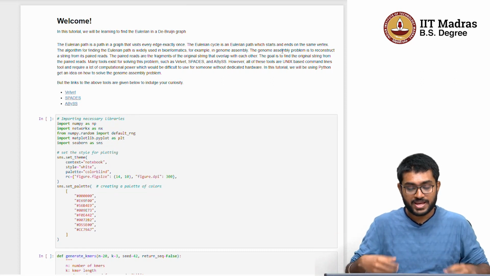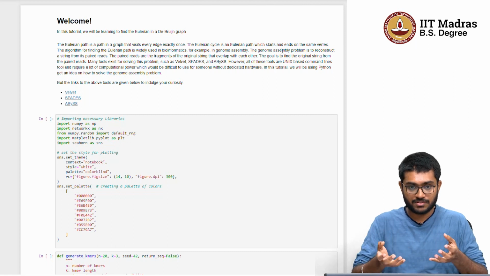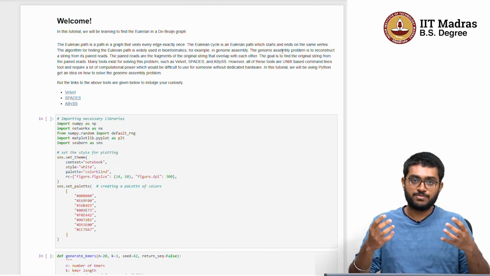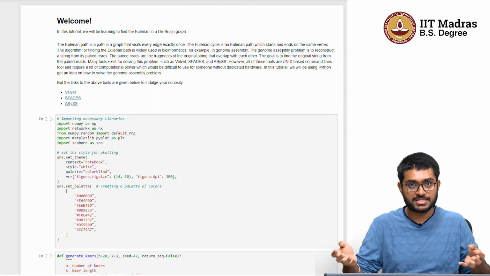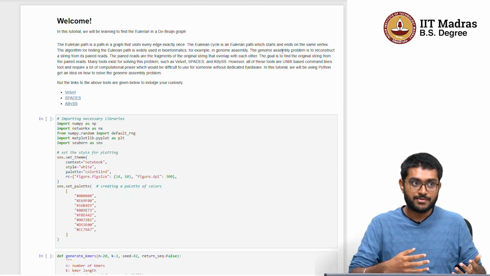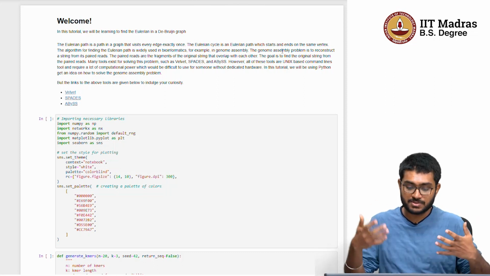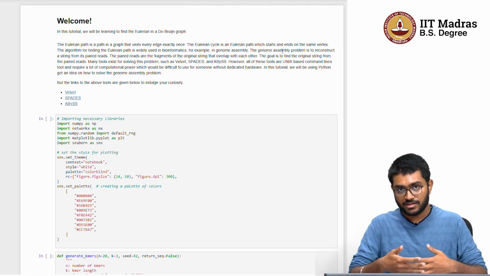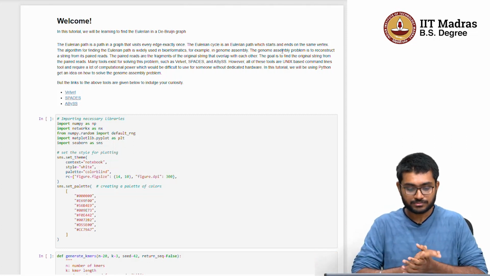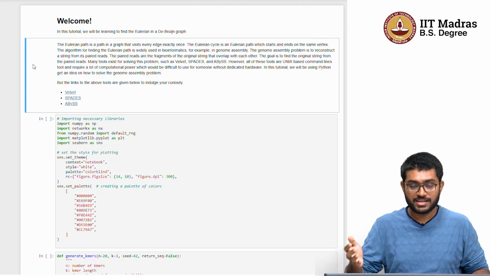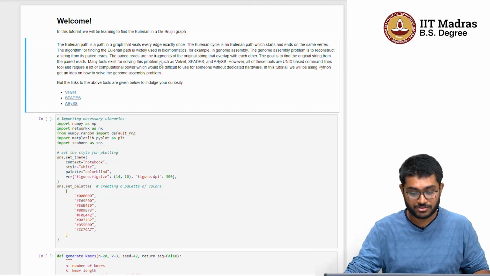So as I mentioned earlier, the genome assembly problem is to reconstruct the string from its pair reads. The pair is because of the nature of the experiment: the entire genome is broken down into smaller and smaller pieces which are individually sequenced, which is then finally assembled using this algorithm to generate the final original sequence. There are many bioinformatics tools available for solving this problem, such as Velvet, Spades, and Abyss.